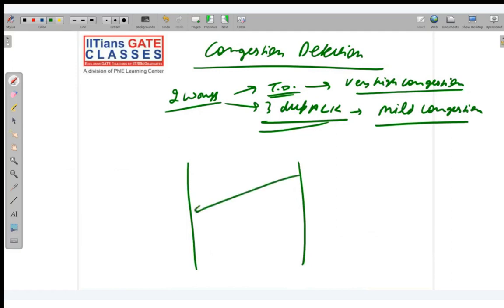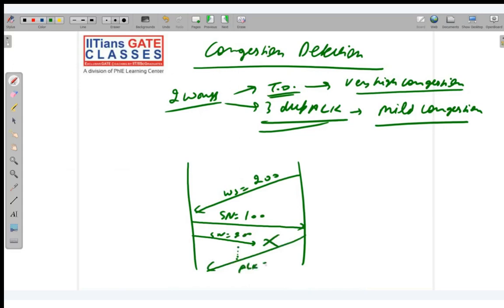Say the window size given is 200, only 200. And the sender is sending 100 byte segments. It has sent sequence number 100, and it has sent sequence number 200. It has lost in the medium. Now there is no other segment to be sent, so only one ACK will come. That means ACK 200. No other ACK will come. So 3 duplicate ACKs are not always possible.